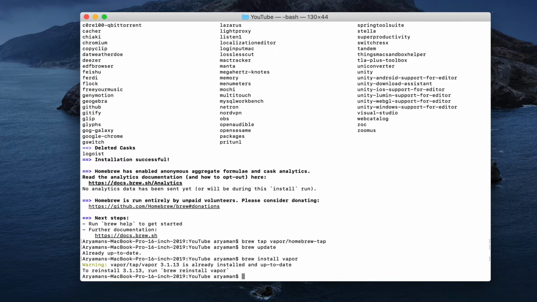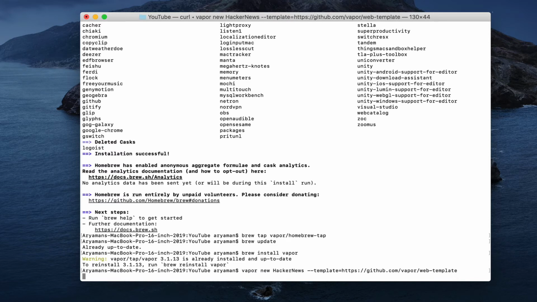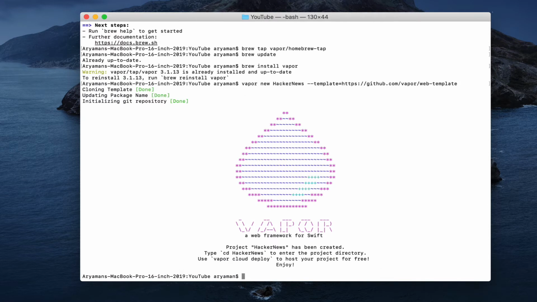Now we're ready to create a project using one of Vapor's default templates. So what we'll do is we'll say vapor new, followed by the project name, in this case Hacker News, and now we can specify a template. It's easiest to get things going with one of Vapor's default templates. So we'll point to the official GitHub Vapor repo, and we'll specify that we want to use their web template. Great, so if you see this message, you know that Vapor is correctly installed and that our project has successfully been created.